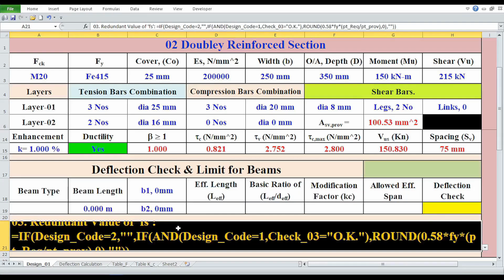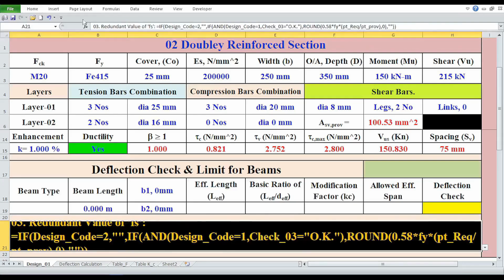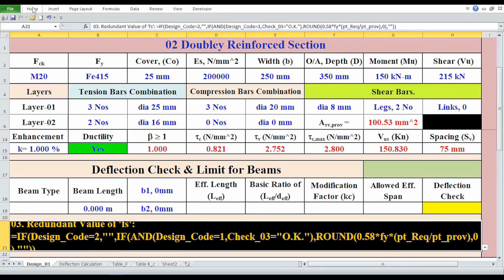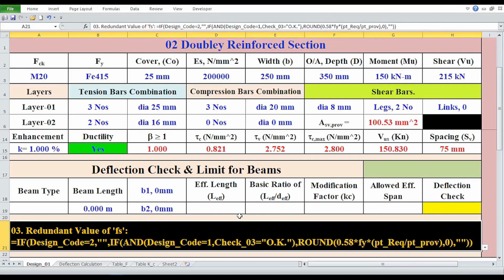The formula for the value of the FS that I typed in the cell H17 is: equals if, open parenthesis for if function, design_code equals 2, comma, blank quotation, comma, if, open parenthesis for if function, n, open parenthesis for n function, design_code equals 1, comma, check_03 equals OK within quotation, close parenthesis for n function, comma, round, open parenthesis for round function, 0.58 multiplied by fy multiplied by pt_req divided by pt_prov, comma, 0, close parenthesis for round function, comma, blank quotation, close parenthesis for intermediate if function, close parenthesis for overall if function.